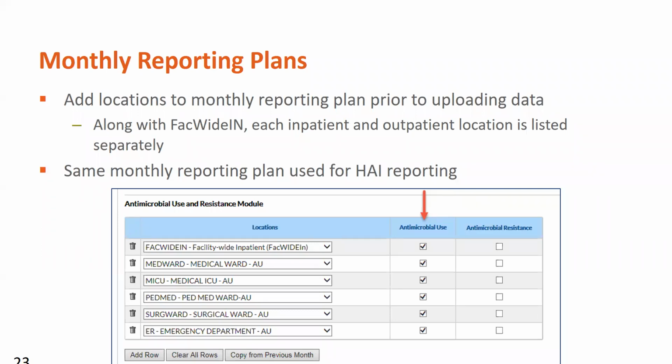Then you would check the box in the antimicrobial use column. It is the same monthly reporting plan that's used for the HAI reporting, so there are just additional fields above and below this AUR module section. In many cases, the infection control folks take charge of updating the monthly reporting plan, and the pharmacist or the stewardship folks are only in charge of uploading the data once the infection control people have updated the plan. So that is totally up to your facility. You can work it out amongst yourselves, but if you have any questions about who does what or what sorts of user rights are required, we're happy to answer those questions as well.